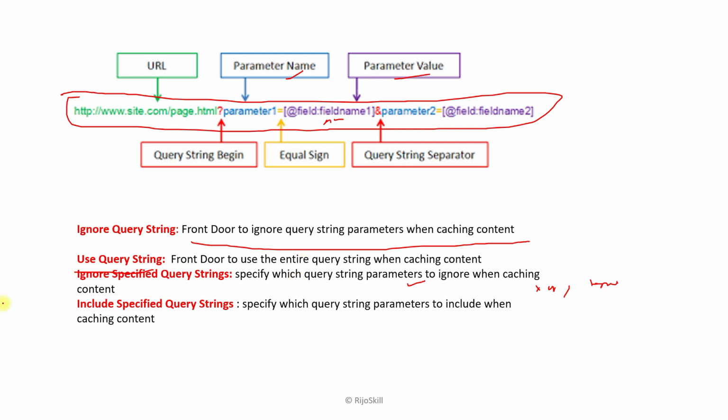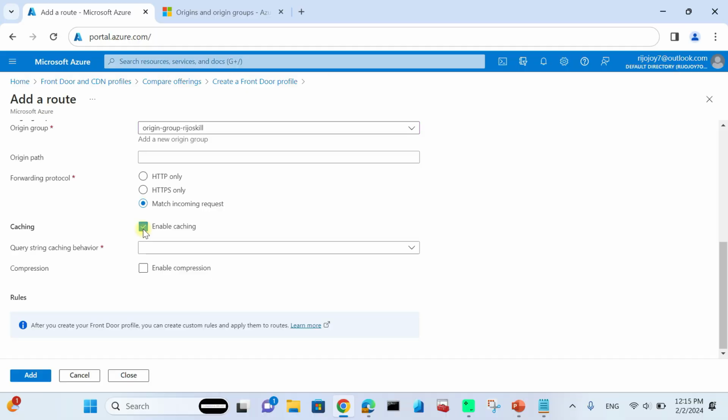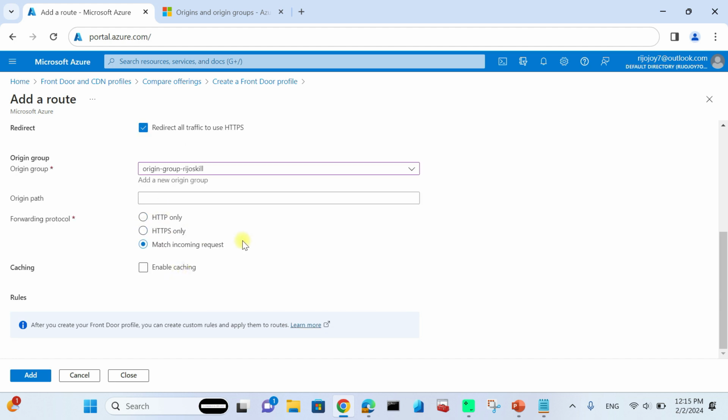Next one, include specified query string. Specify which query string parameter to be included when caching the content. You can also add which query string you need to save. For example, I need to save vegetable, or whatever content you need, a globe, this type of query string I need to save. Go for enable the cache content, because it is for demo purposes.